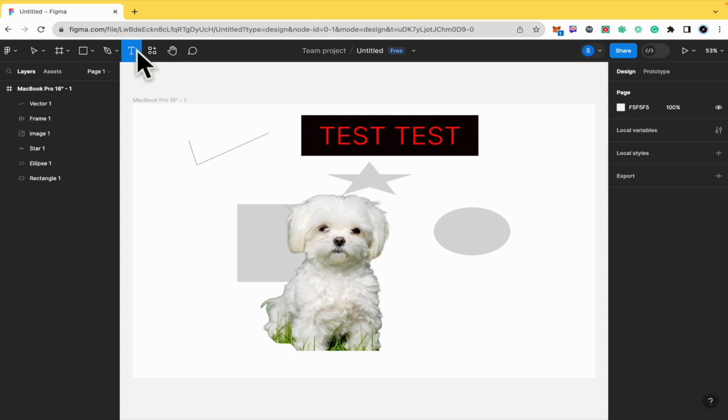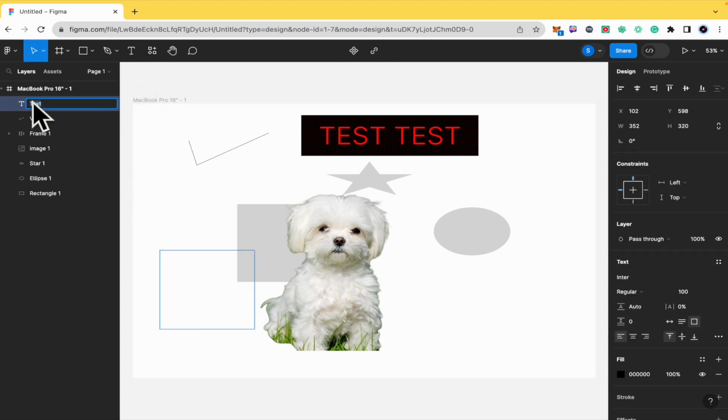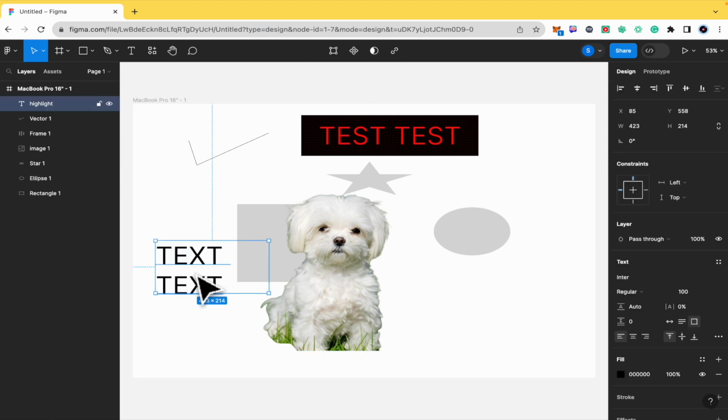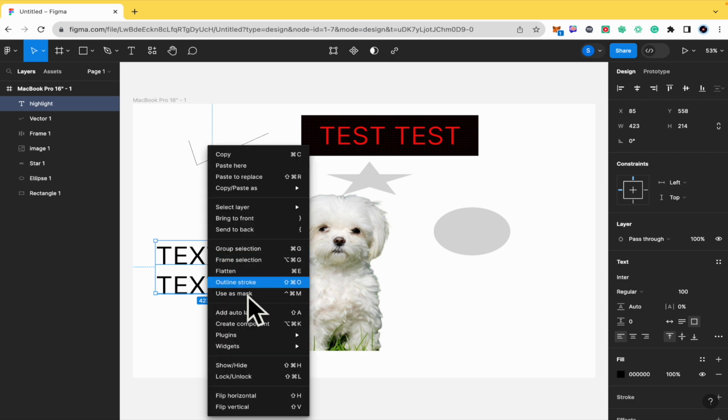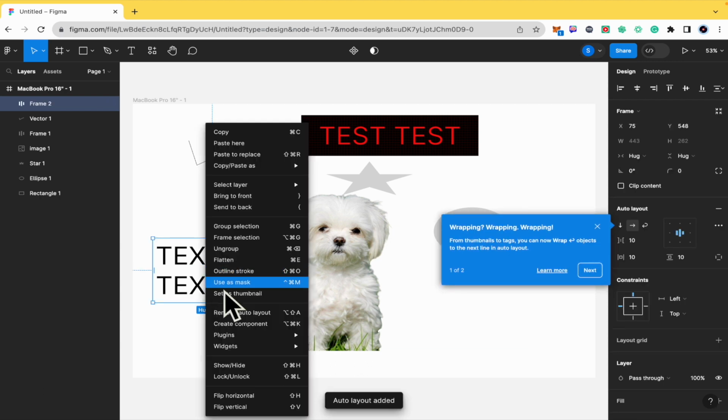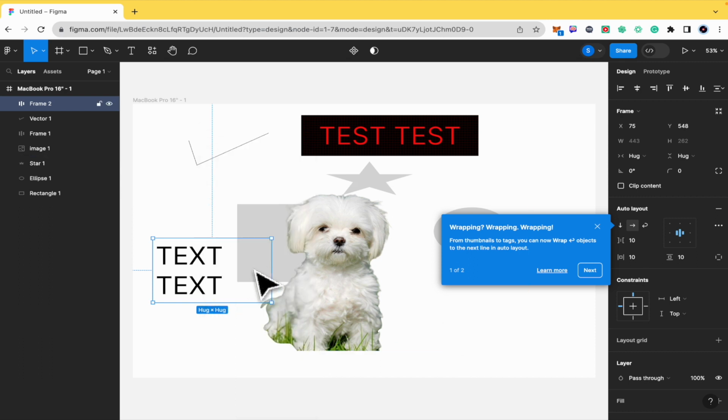So by now I'm going to create a new text. This is gonna be named highlight, and now you must type the text you want. So I'm going to write text, and you must right click on top of it, and now select add auto layout. It has a shortcut that is Shift A in my case, on my MacBook.